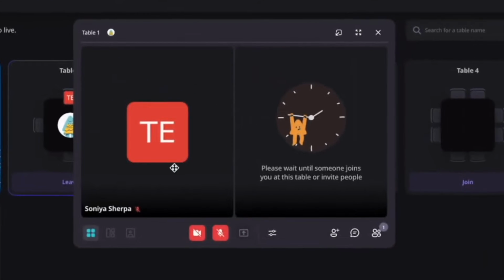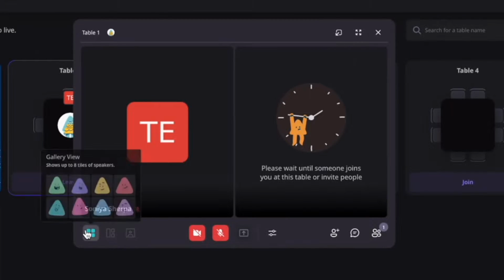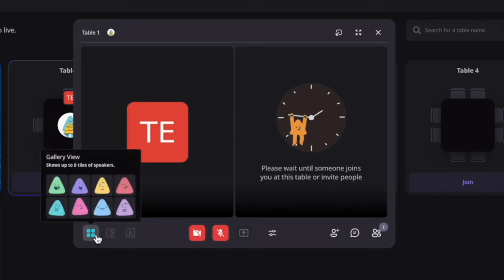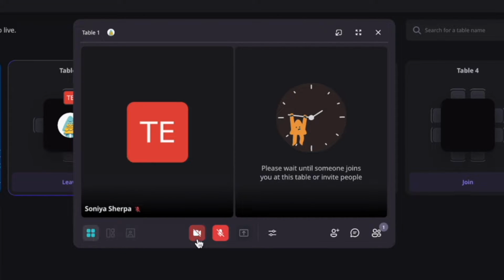While you are on the virtual table, you will have many controls, the first being the table layout. Depending on the number of people who are there in this table, you can select the different table layouts. You can also enable or disable your camera and mic. If there is more than one person in this table, you can also share your screen by clicking on the share screen button. If you have any camera or mic issues, you can always go to the settings and test your camera or mic or change them or set up your virtual background.